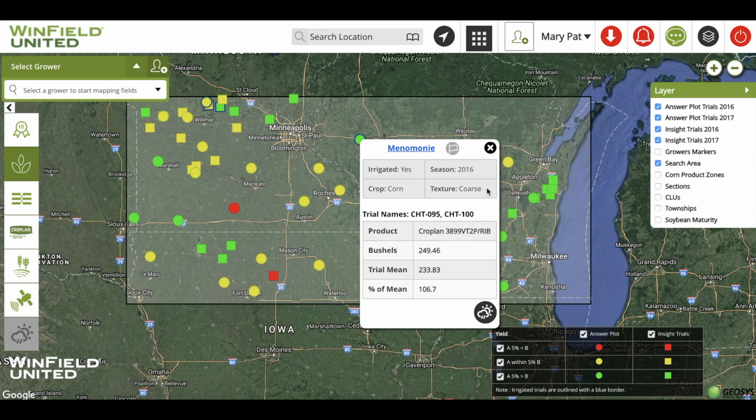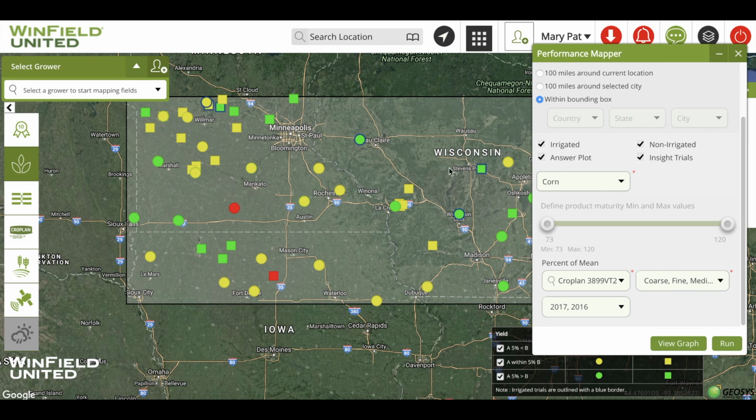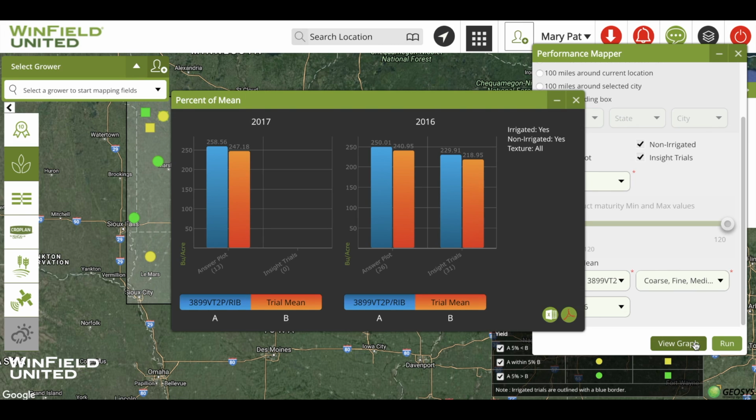So if we want to look a little deeper into the data, we can come over and click on the Performance Mapper icon again to bring it back, and I'll select View Graph. Now this is going to show me a breakdown of all the data. So in 2017 so far, we've harvested 13 answer plots, and 38.99 has yielded 258, where the average has been 247. And you can see last year's trial data as well.